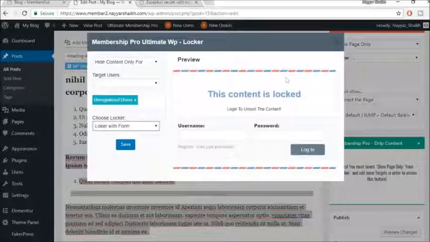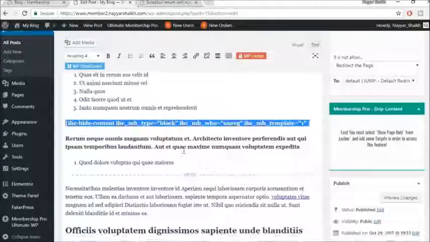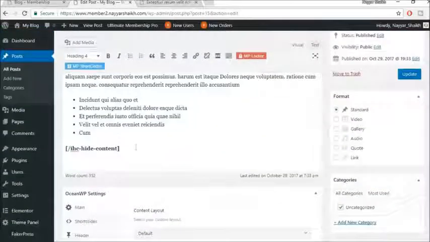You can see the preview over here. We can change the design, the text, everything. First, let's select this, click on save. Now if you see over here, you get this shortcode at top and bottom. Here it is the bottom shortcode. So if you know how to use shortcodes, you can just put anything under this shortcode and that will be hidden.